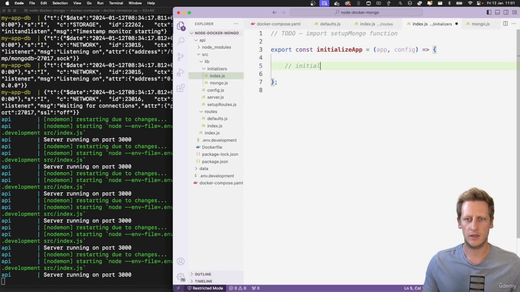Now that we have this function block scoped here, we can create a comment, and let's say the first step here is to initialize MongoDB. Obviously this code hasn't been written yet, but for now let's just do a console log. What I want to do here is test that this file is connected correctly. So for now we'll say MongoDB setup and connected.